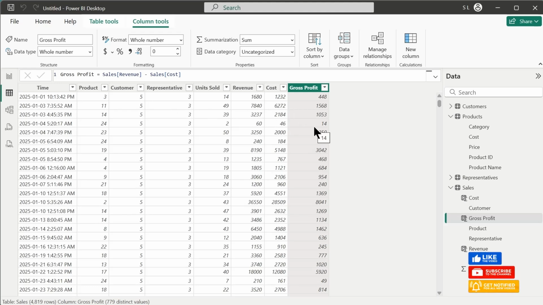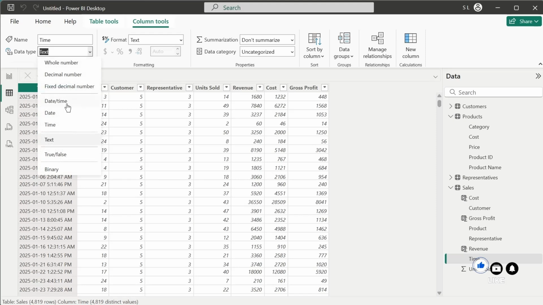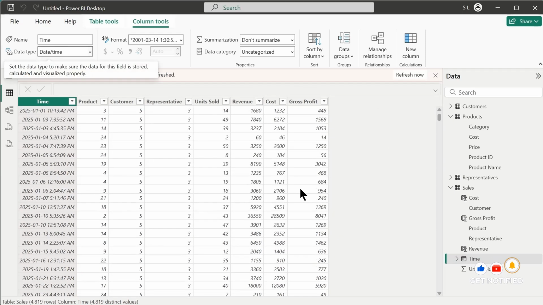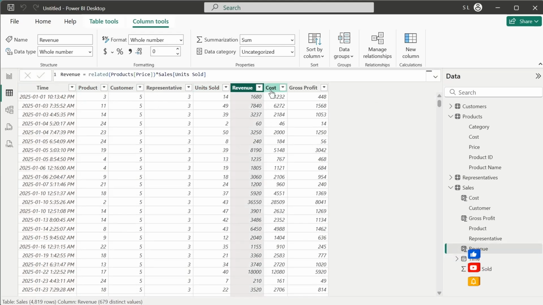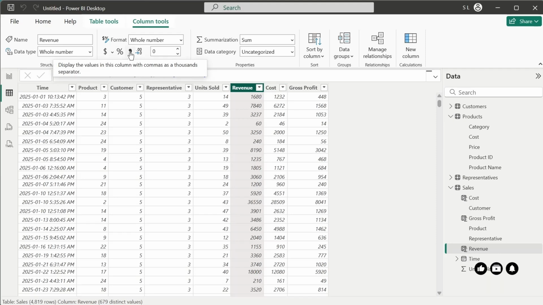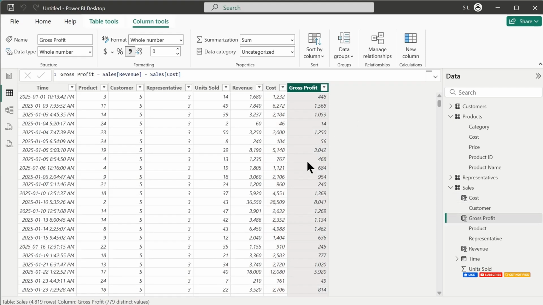Then another thing that we need to do here is formatting. So time column is formatted as text, which should be formatted as date time. So then the amount columns need to be formatted also. So we will format them as comma separated numbers like this. So our columns are also now formatted properly, and we can use them in our reports.